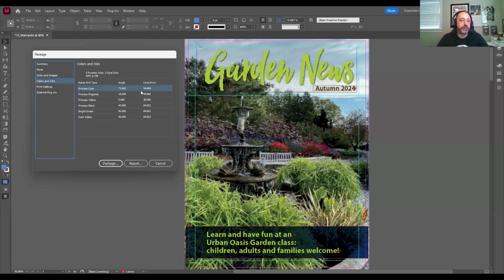When we go to colors and inks, when we go here, we can see cyan, magenta, yellow, black. So we have our CMYKs, and then bright green and dark yellow. Those are probably the 2 that are spot colored. So now we would know which ones we have to go back and change to spot. But like I said, you would know that by looking at the swatches panel instead.